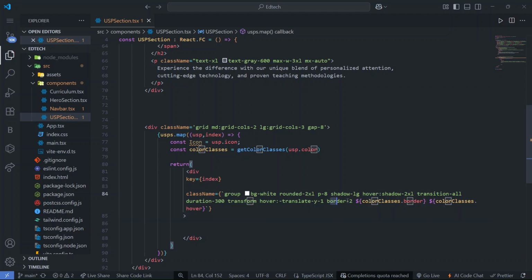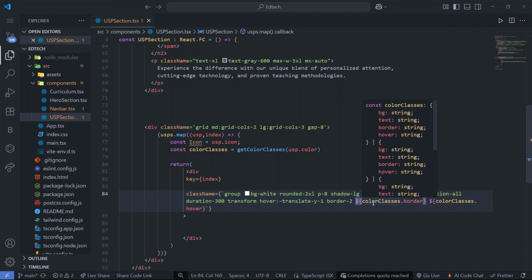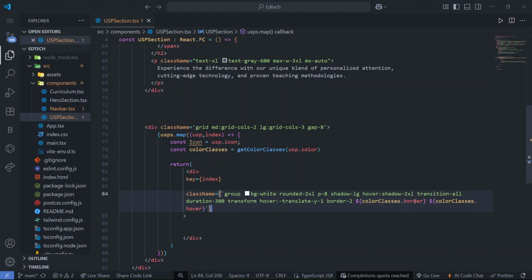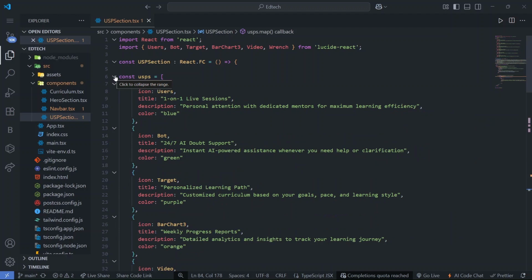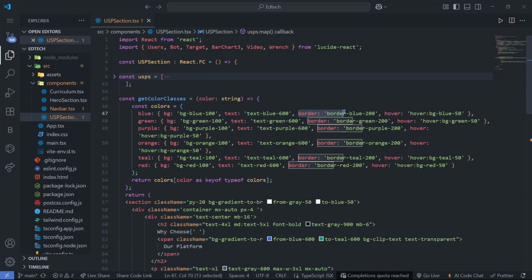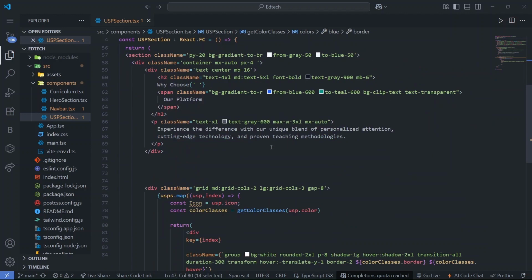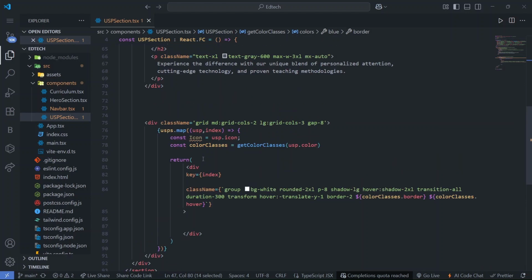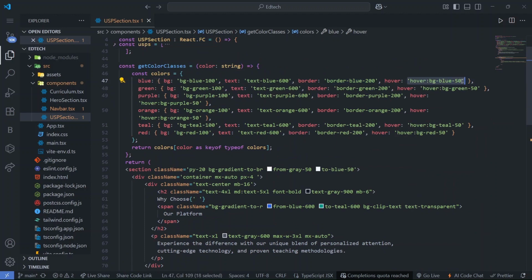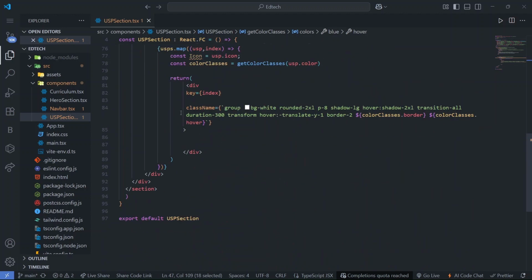And the border too. See the getColorClasses, what is the class of the border, right? So the border class will be colorClasses.border. So in this, where is our border? colorClasses.border. So here we have a border, right? In the getColorClasses function we have a border, so this border will be applied here, right? And colorClasses.hover. So what is the hover? The hover classes we have written here, so we are getting them here.